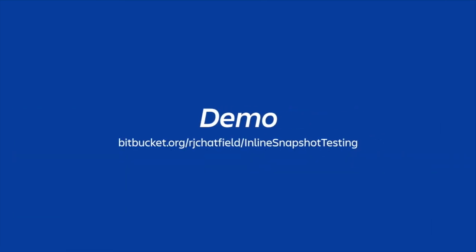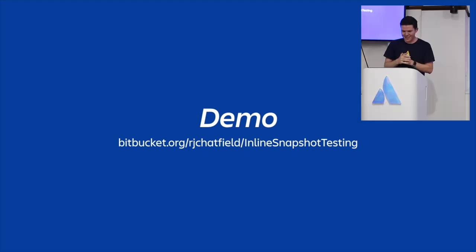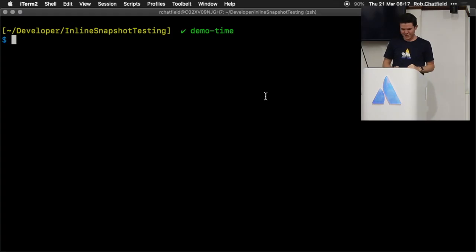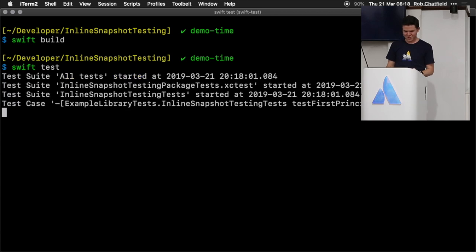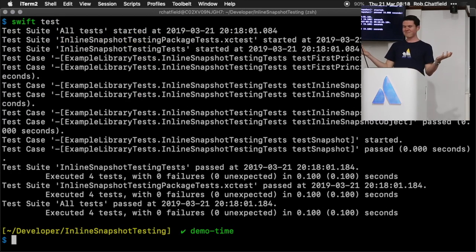Okay, let's do a demo. Everything I'm going to demo here is going to be in a repo somewhere if you want to check it out later. I haven't quite sold you on it yet, but the repo itself is just a Swift package manager. It just uses Swift package manager. And if you just run swift test, it passes.